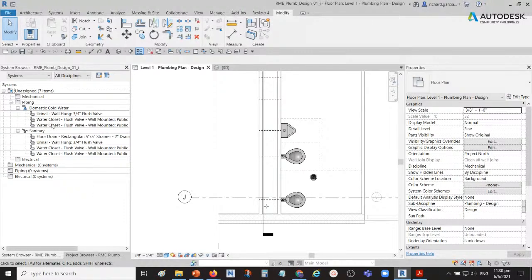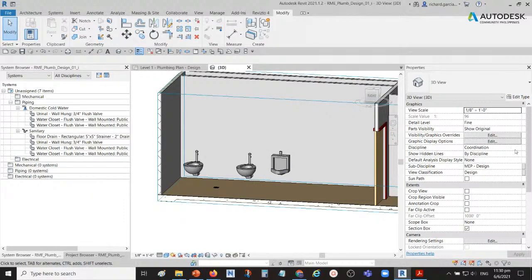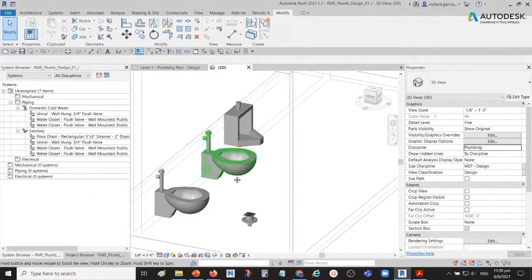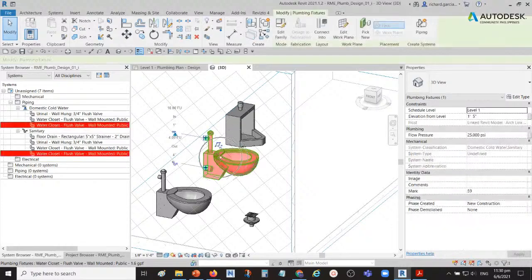Okay, so what are these? These are the connectors on the families that we have placed. I'm going to the 3D view here and I'll change the coordination to plumbing discipline. If I click this one, you will notice it highlights in my system browser, under the domestic cold water and then under the sanitary.